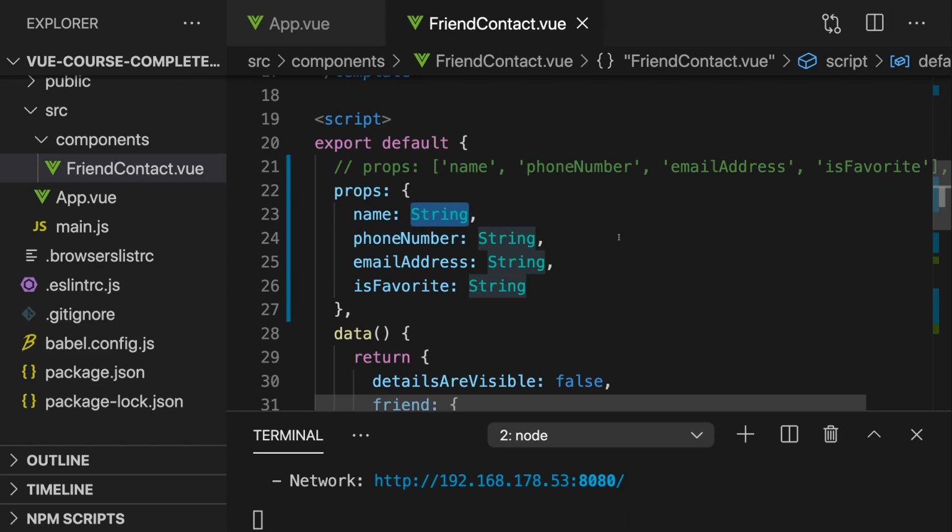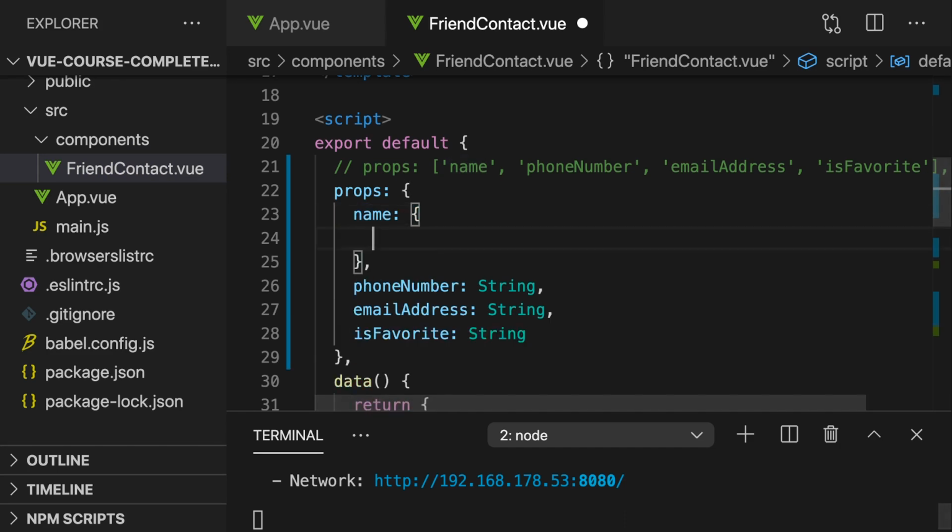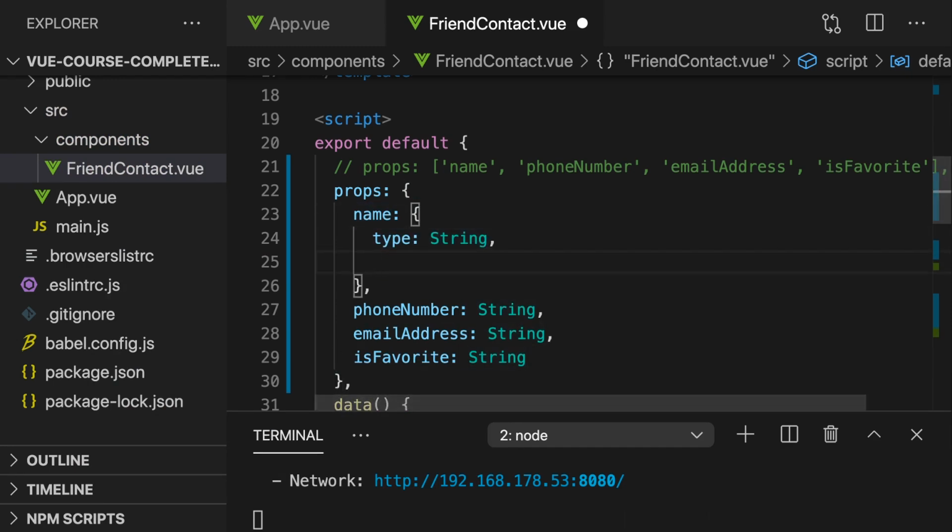Instead of just providing that type here, you can provide an object as a value for the prop you're expecting to get. And in this object, you now can add a type property, which holds the type of that prop you want to get, but you can also add more properties. Now, not any properties of your choice, instead specific properties Vue will look for. For example, type, but also required, to indicate whether this prop, the name prop here, should be required or not. And this should be true or false.